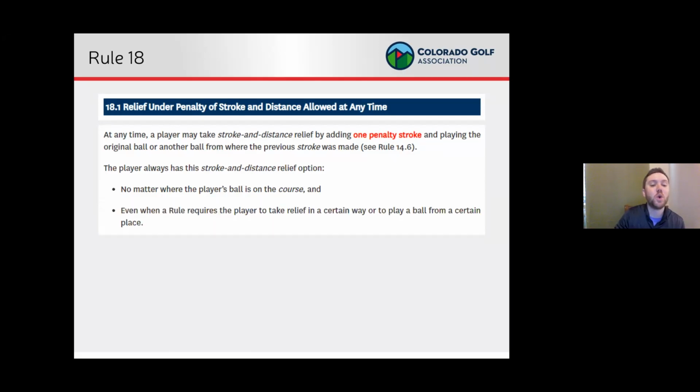And even when a rule requires the player to take relief in a certain way or to play a ball from a certain place. So you could be on a cart path and the rule says, well, you're going to take cart path relief, and you say, well, I'm going to play stroke and distance. That's fine too. You can do that. So it's allowed at any time.